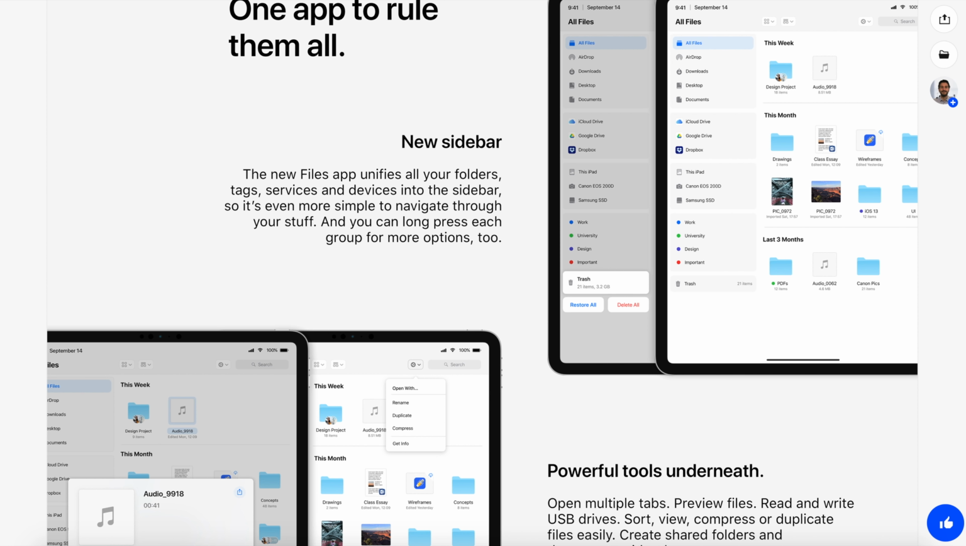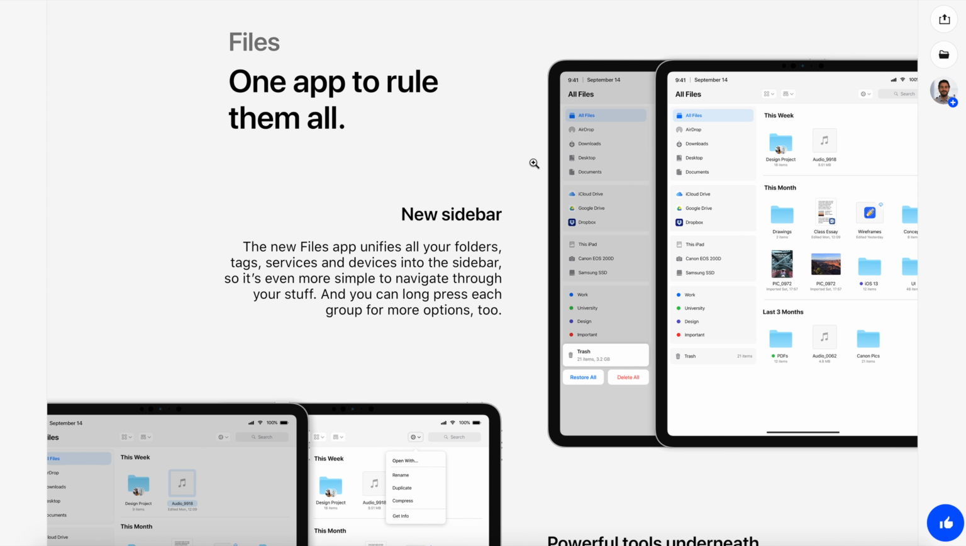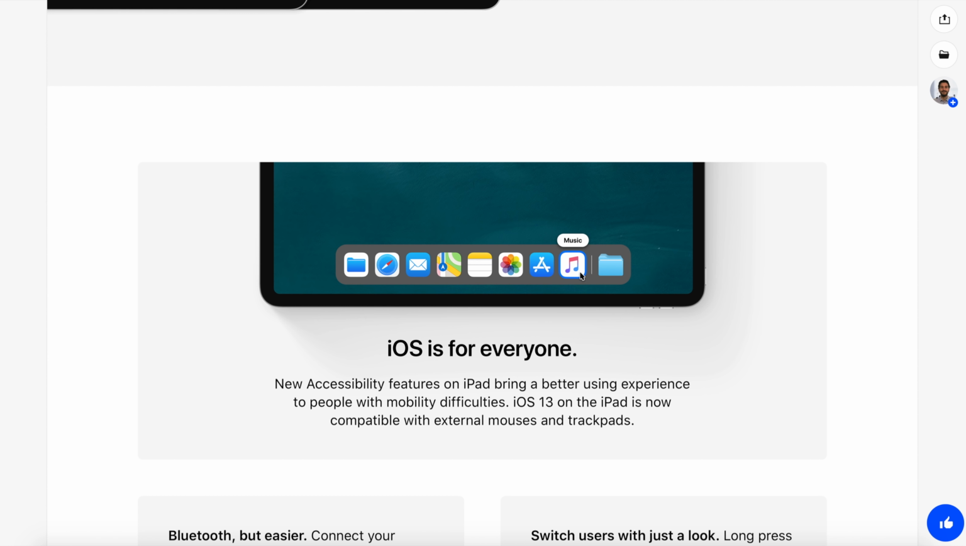So I really hope Apple can redesign the Files app to look like this. I'm not going to say much about it other than this looks really nice, and this concept just really looks like something Apple would do.